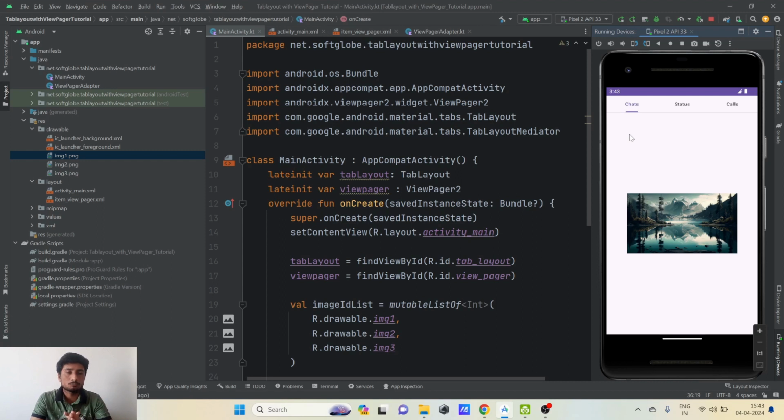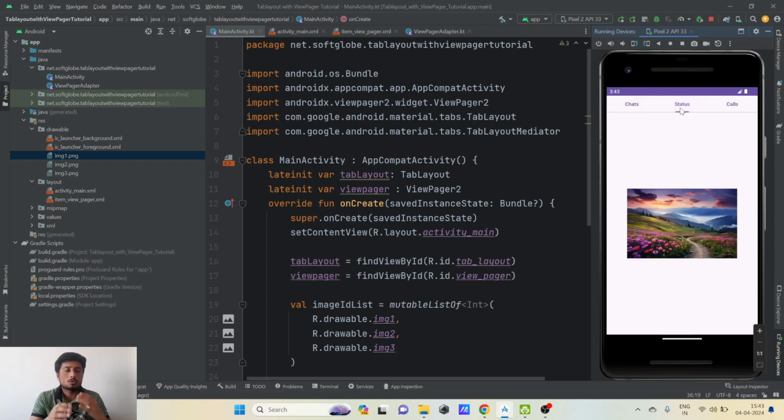For illustration purposes, I have just taken this image view. You can take any number of items, like a text view or an image view, anything you can take, but it will be the same for all of the tabs. But if we want to handle a different case, number 2, which I mentioned in the introduction at the starting of this video, then how can we implement that?